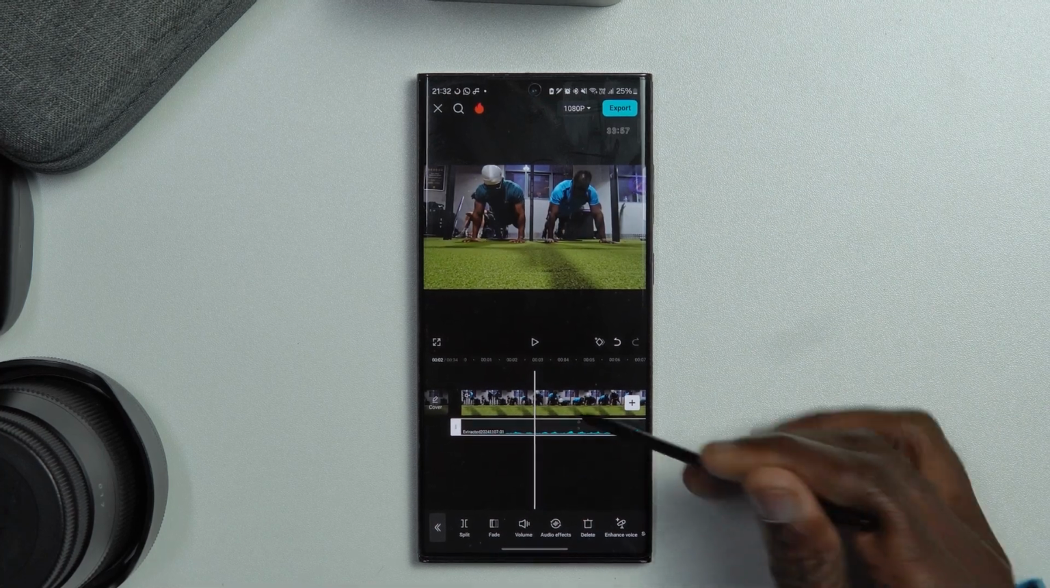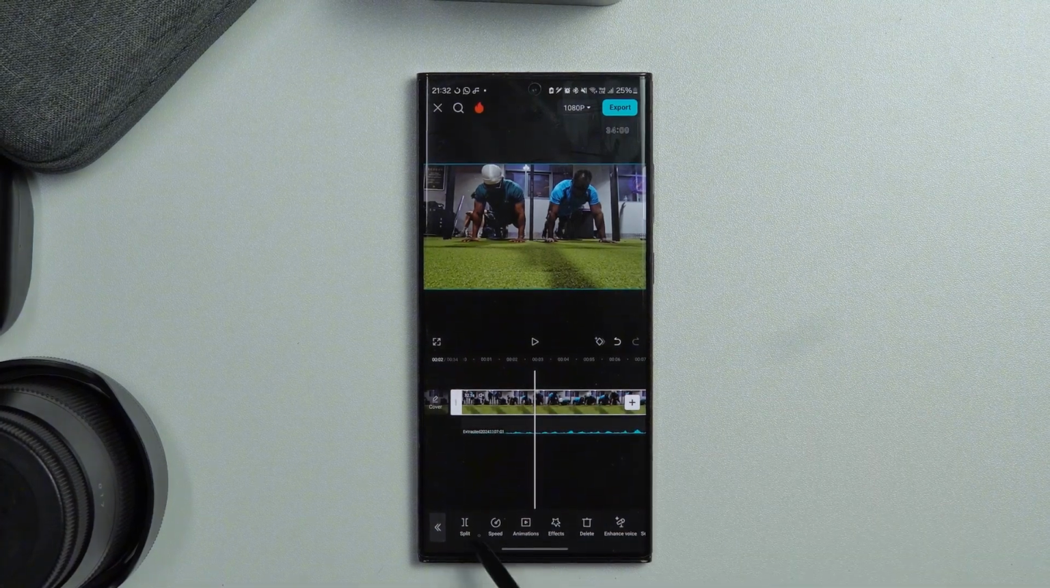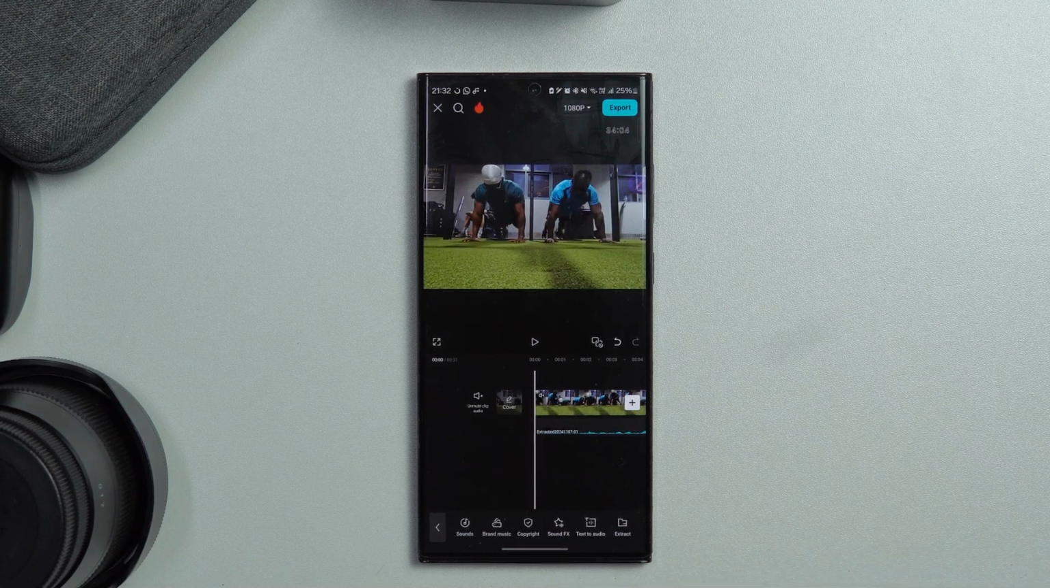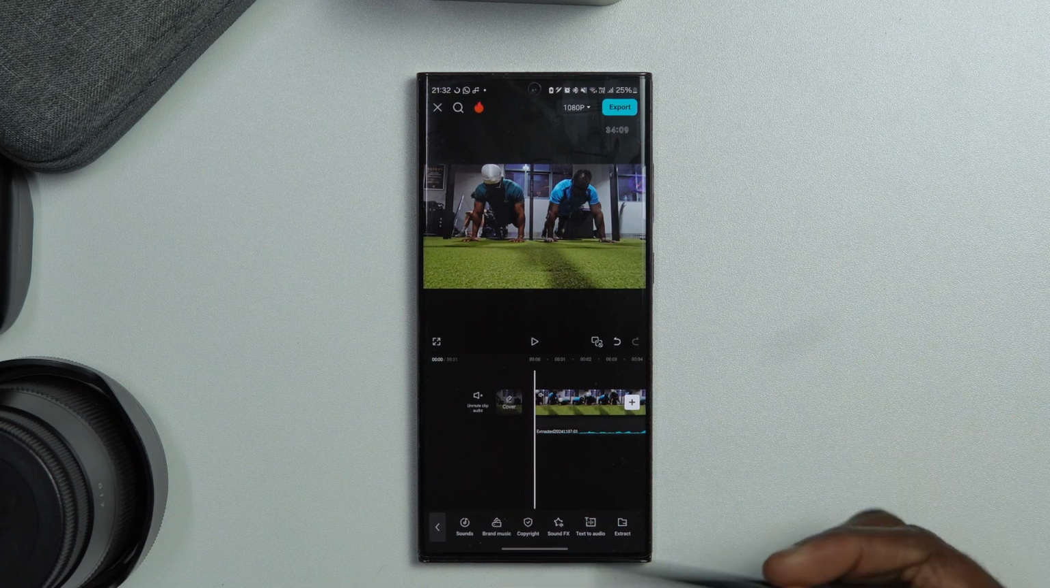So immediately here, I'm going to tap on the video and then I'm going to use splits. Then I'm tapping here and deleting only on the side of the video. That means the audio still stays the same because we're dealing with the video.